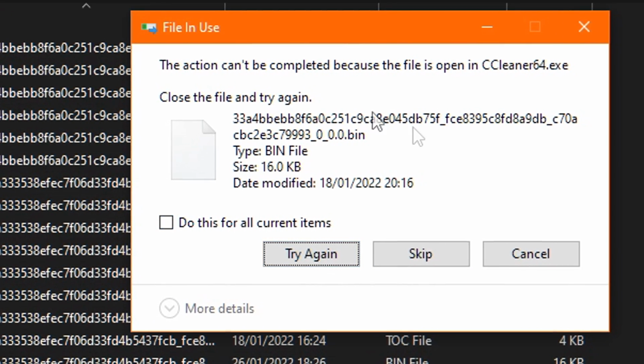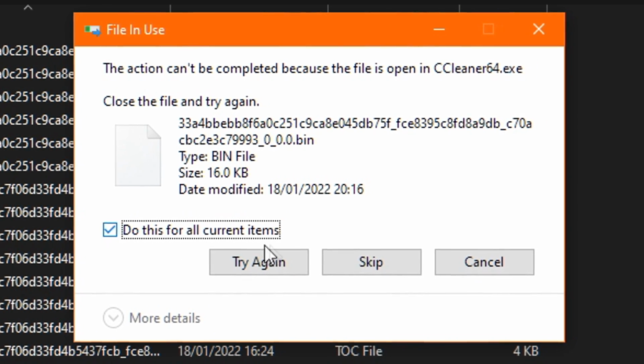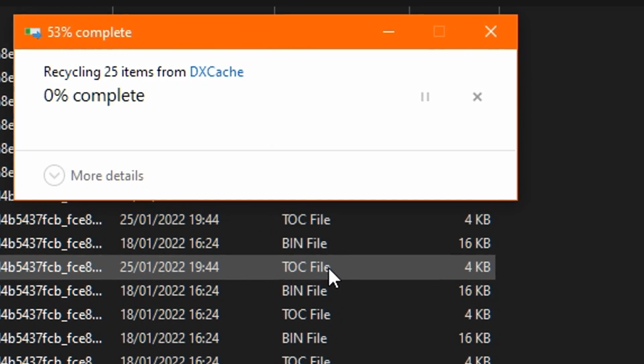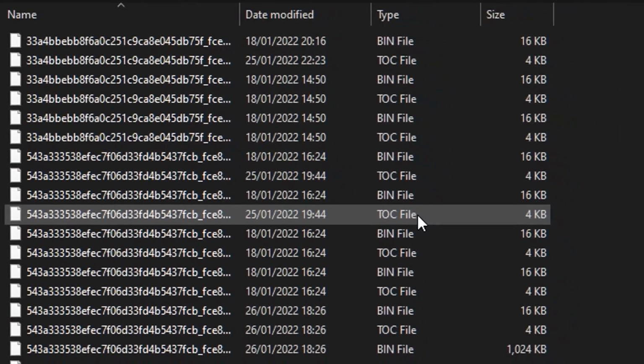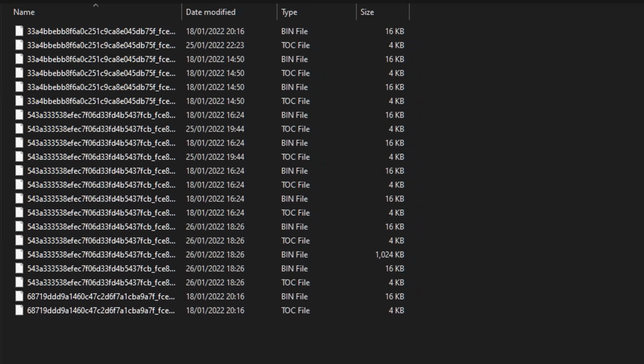A window will pop up and what you simply need to do is tick the box that says do this for all current items and then click skip and keep doing the same until the process is finished and you're only actually left with the files that are actually being used by your machine inside the folder.